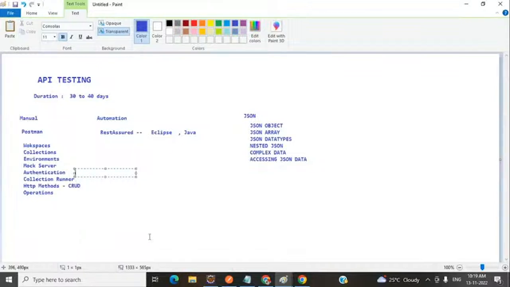How many types of authentication do we have? We have so many types of authentication. We can perform different types according to what authentication they have defined. So we will be looking into each and every authentication type here. We have a bearer token, we have an API key, we have OAuth 1, we have OAuth 2. We'll be seeing how we can perform all this authentication while we are working.